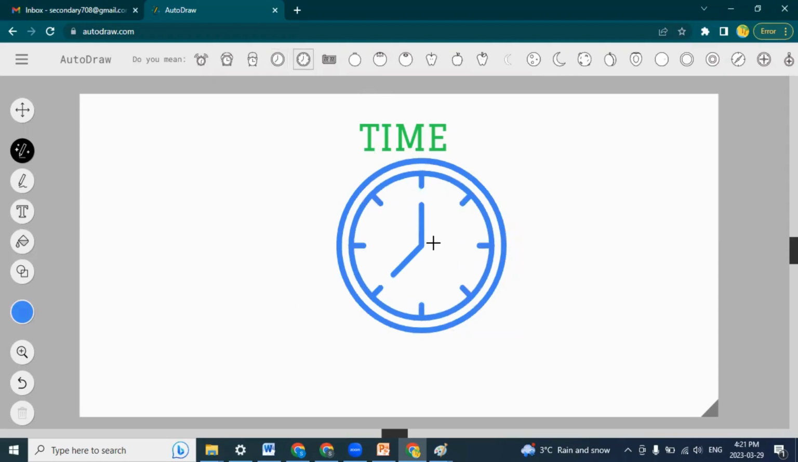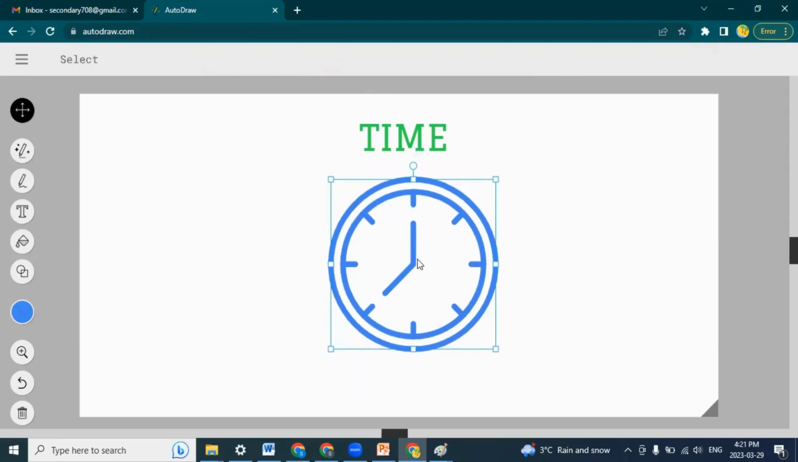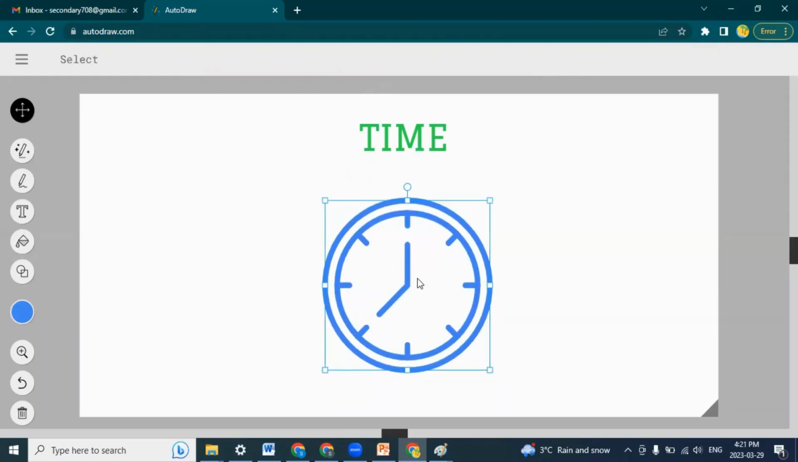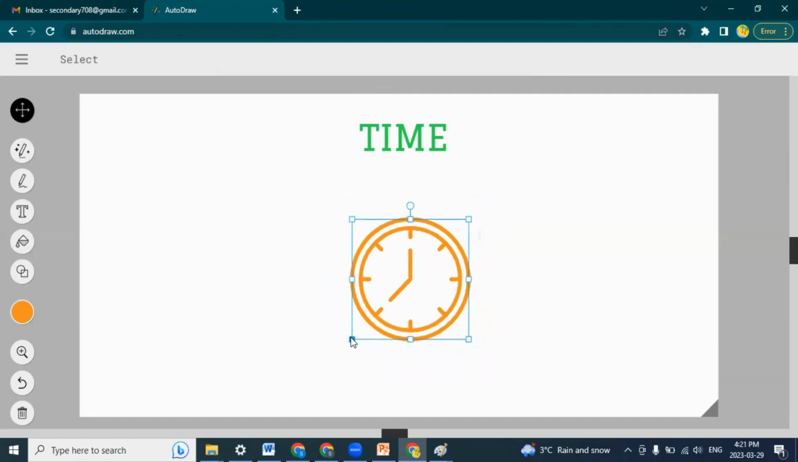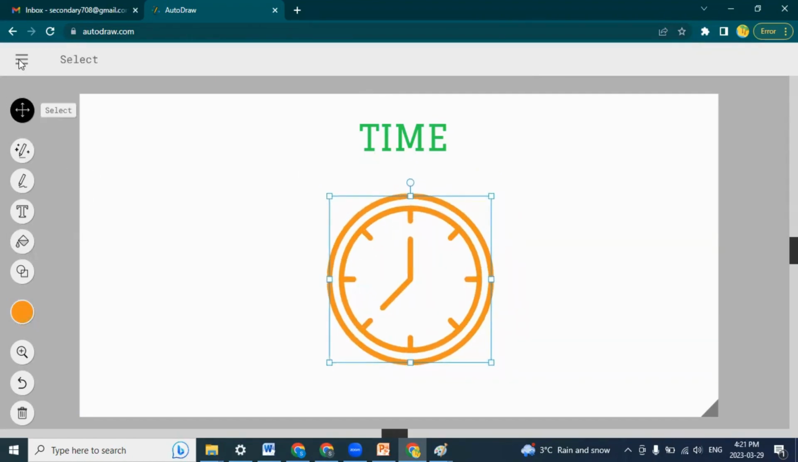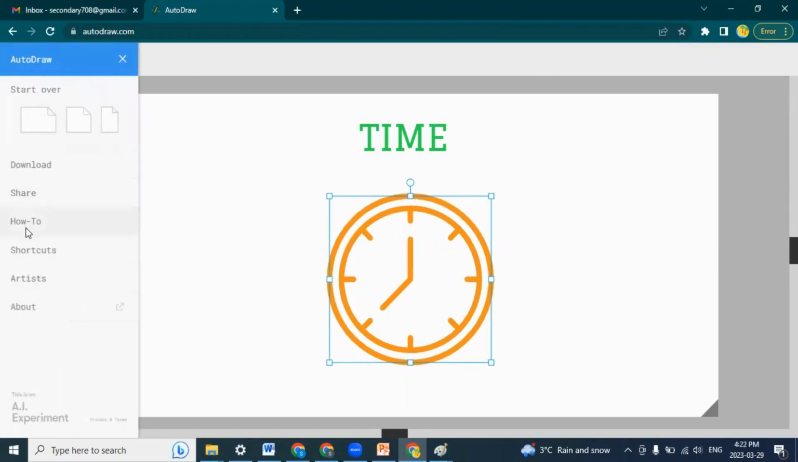And if I'm happy with this, I can pick it up and drag it anywhere I want. I can change the color of it. I can change the size of it. And this is it. And then after you're done with your drawing, you can download it.